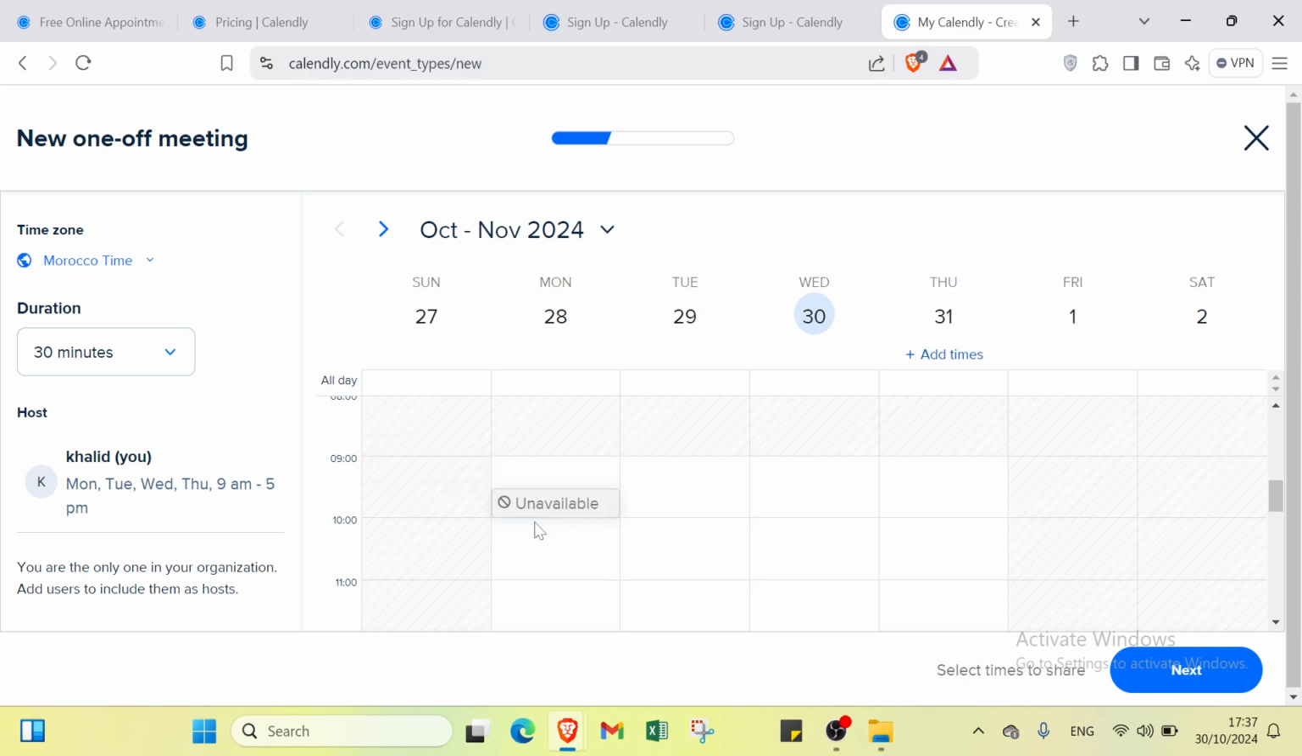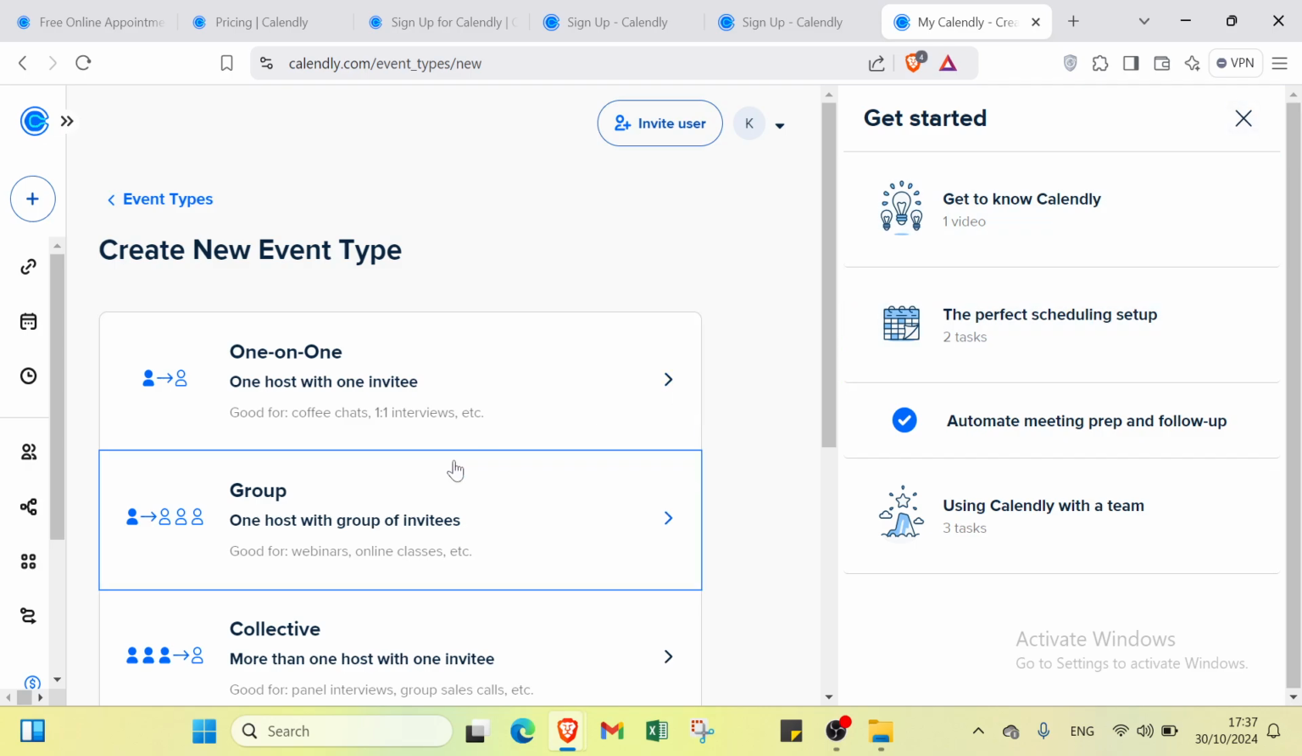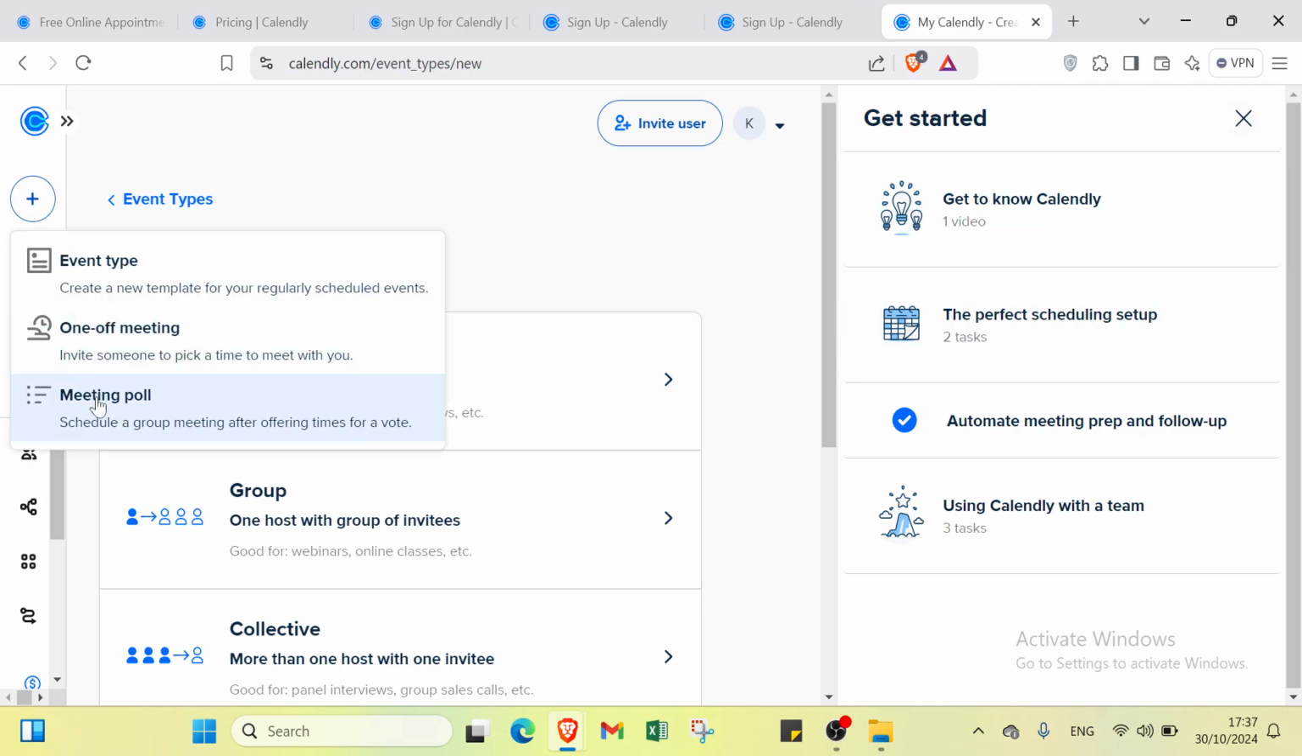I will select here the time and the day, and then I will click over next, and I will send it to my friends, and I will get started, or co-workers or colleagues or my students, for example, or teachers. And here we have it, and it's the same with meeting poll.